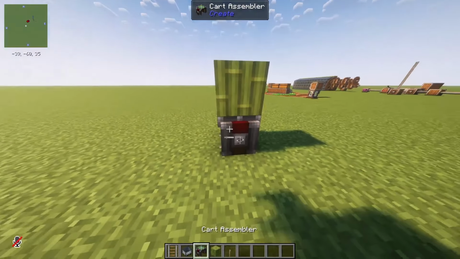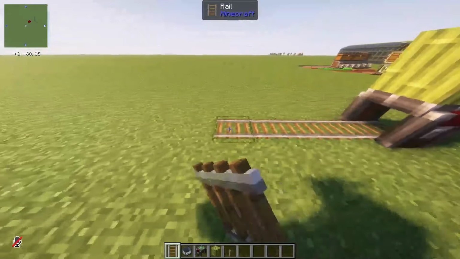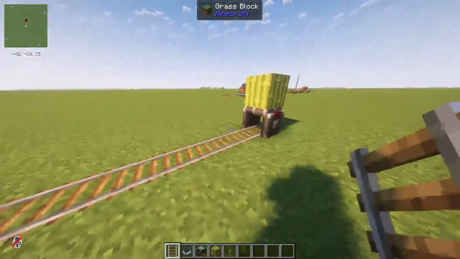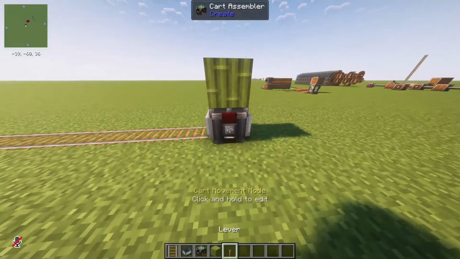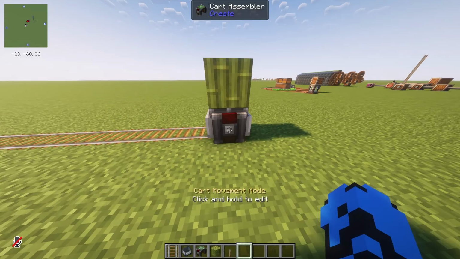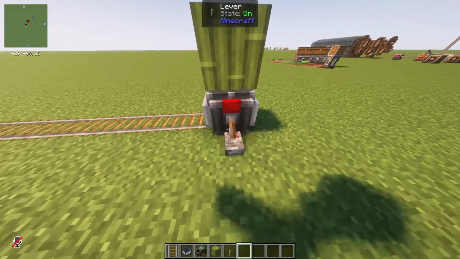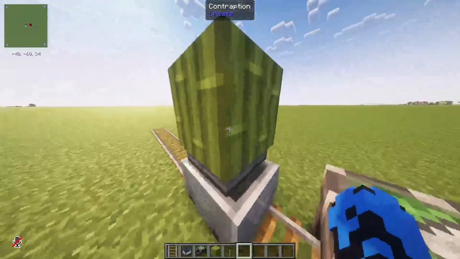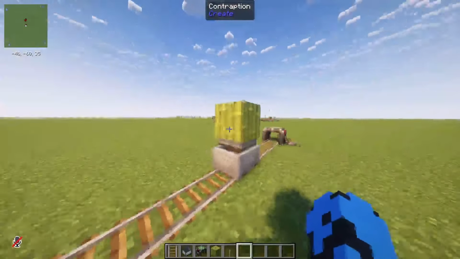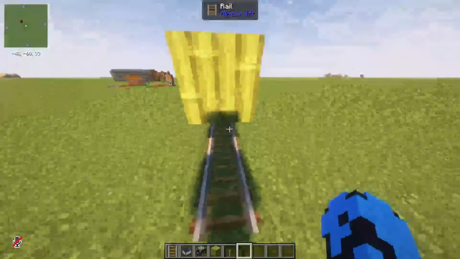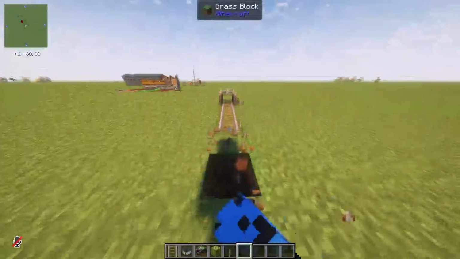Say I want this to be moved across this rail. How would I do it? Then I would put a minecart in there. Remember to always lock the rotation so it doesn't rotate, and I'd flick this lever, and now this bamboo is a part of the minecart and it can be moved. See, that's another way you can actually use contraptions.